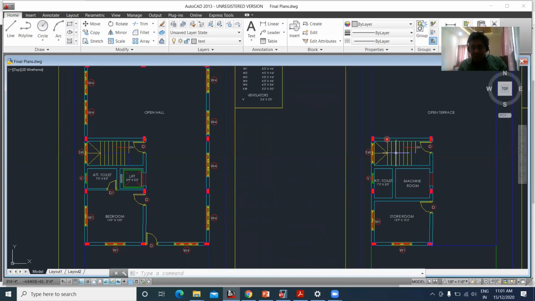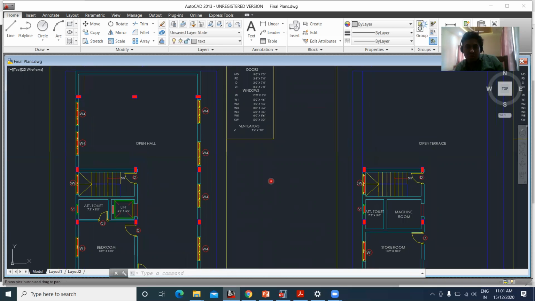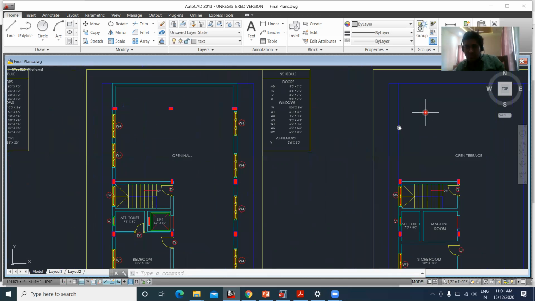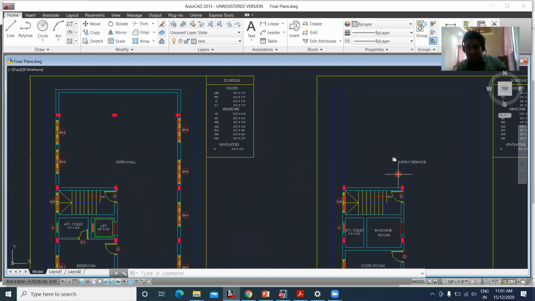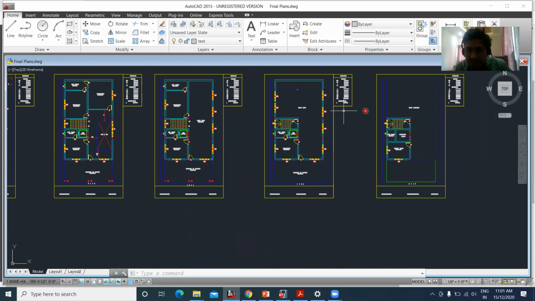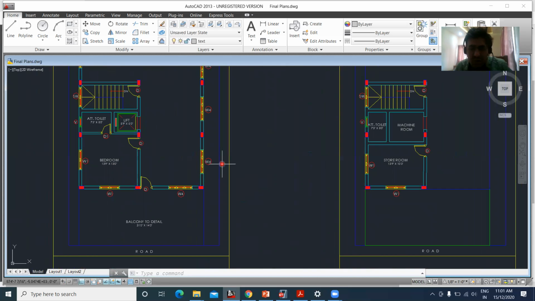Since I require only this much portion to be taken to the terrace floor, I've taken these six columns to the top, whereas the outer columns and this middle column are not going to come. You can see here, you don't have those columns. So this is how we are going to plan. Other than that, the rest all remains the same. The sizes have already been explained to you.